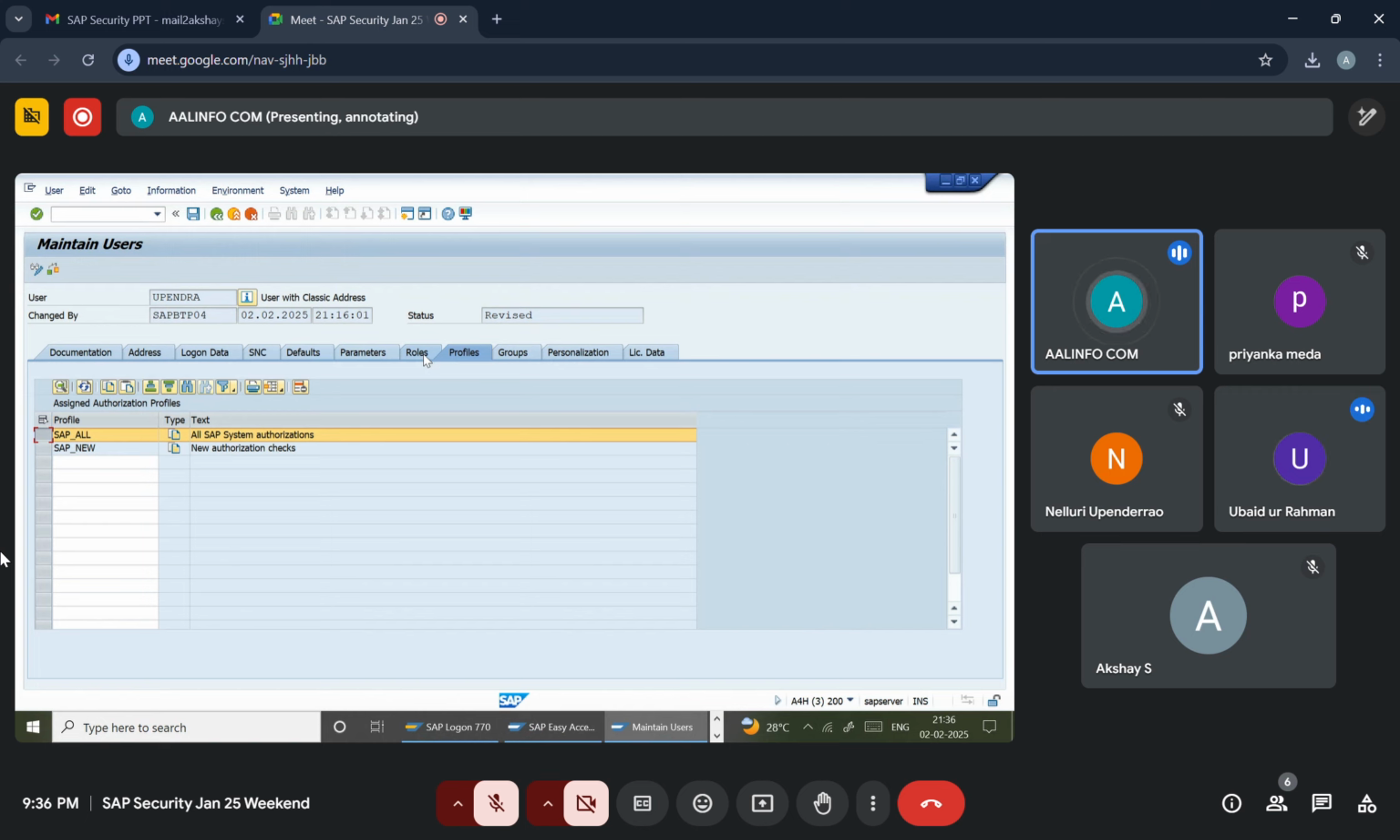Or we can say in this way, access will be provided with the role and also with the profile. But a role is the new way to assign access to a user because it is easier to assign a role. Okay, ultimately the access will be coming from the profile itself only.